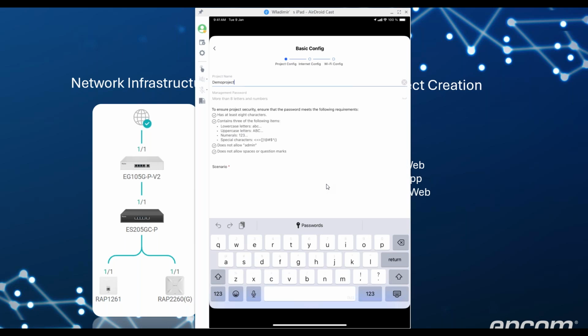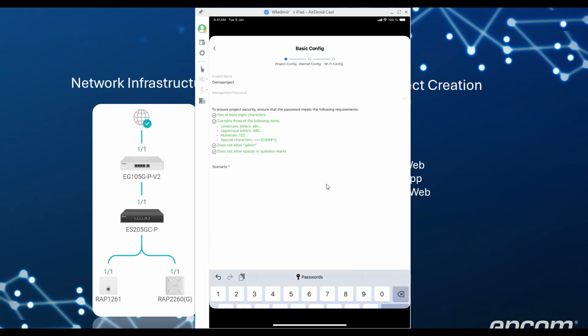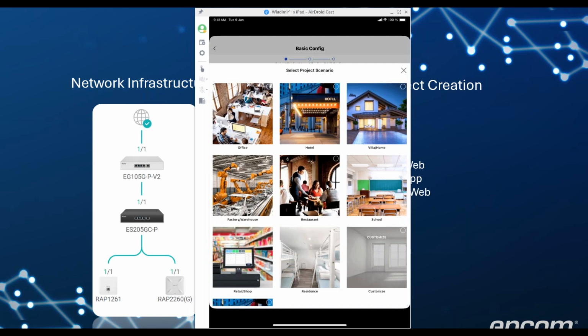That is going to be our name for this specific project. I'm going to assign a password for this project. Yeah, it's a password just for demo purposes. And I'm going to click here a scenario. What does this mean? The scenario basically is going to provide us more options than other ones.